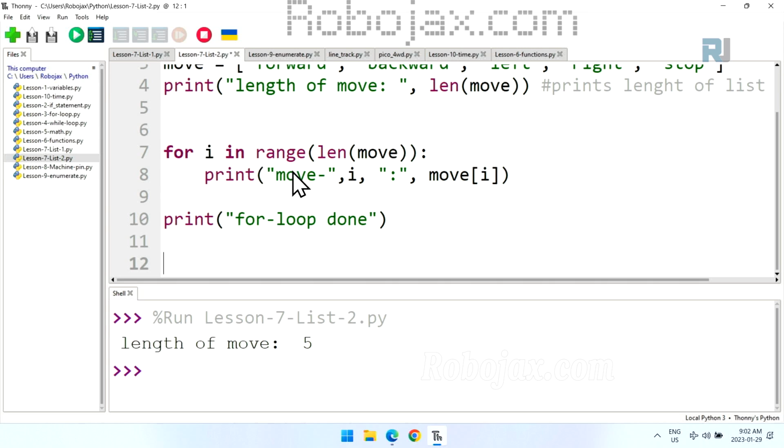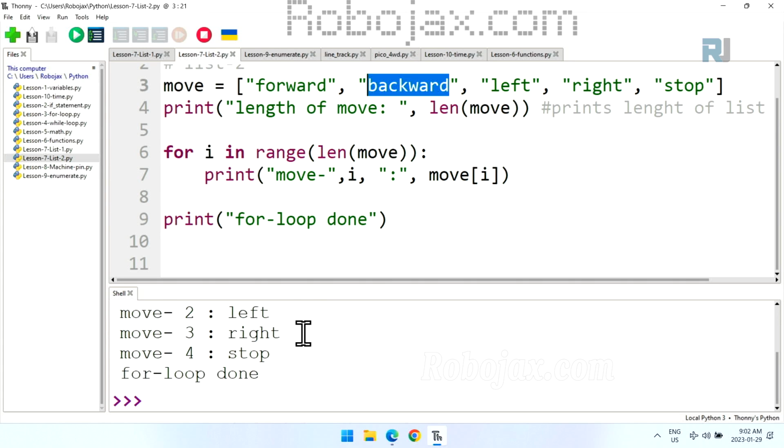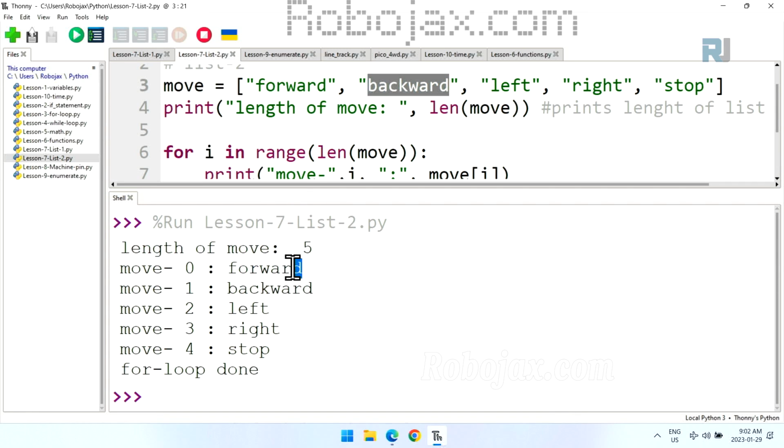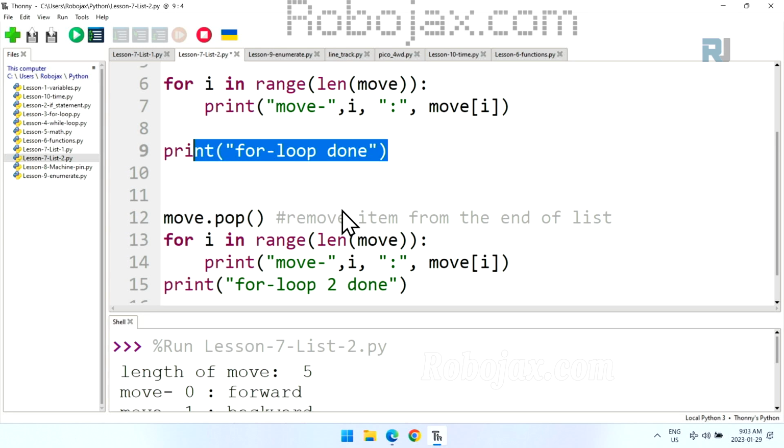So this for loop goes like the previous example, moving through whatever values we have, and it will print the move with i. Move 0 prints this one, then move 1, move 2 and 3, and here it has printed forward, backward, left, right, and stop. Now I've added move.pop. This will remove one item from the end, and let's just print it. You see, when this loop is done, we say "for loop done."